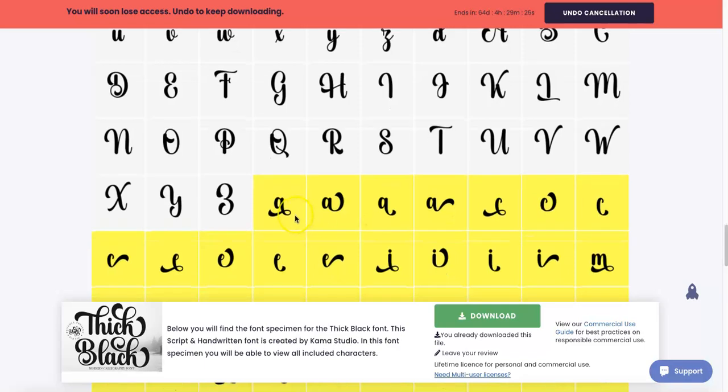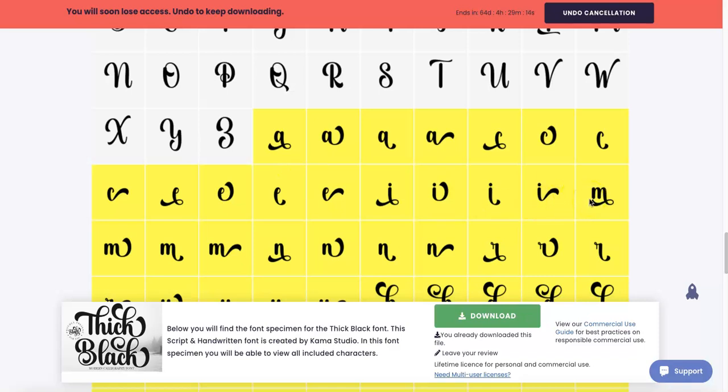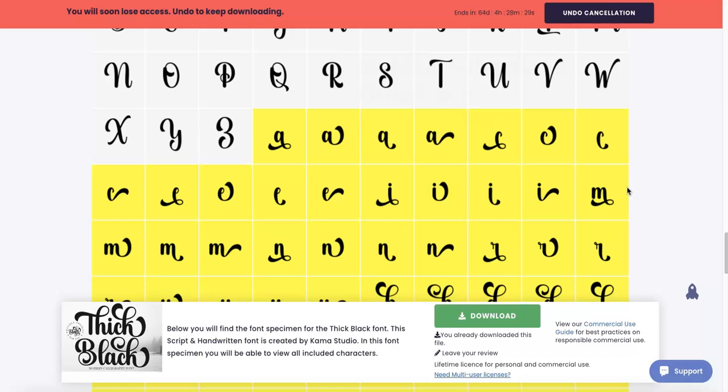So what it means is these characters you won't be able to access if you just type them in Canva. So if I type an A, it's not going to look like this fancy A. If I type an M, it's not going to look like this fancy M. So we want to figure out how do we add these fancy characters to our designs in Canva. So these PUA or private use area font characters are added by the designer, and they can be stylistic alternates, ornaments, icons, or illustrations that can be used instead of regular letters or numbers.